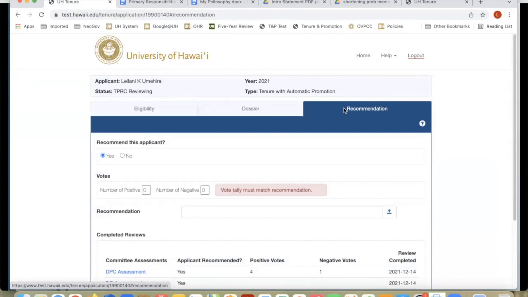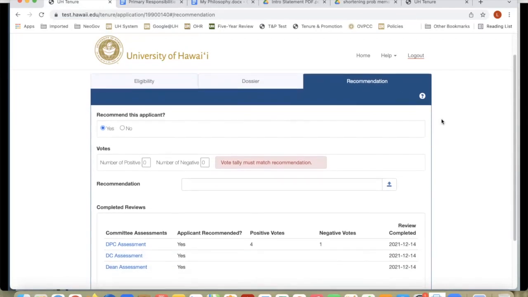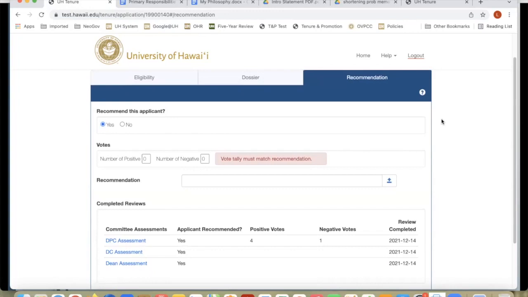Now that you're done reading the application, you're ready to have a discussion with your committee and make a recommendation. In the review process, the first level of review is the DPC. The DPC does a review, does an assessment. For tenure and promotion applications, they will either recommend, not recommend, or provide strengths and weaknesses. But for contract renewals, the DPC must make a recommendation.